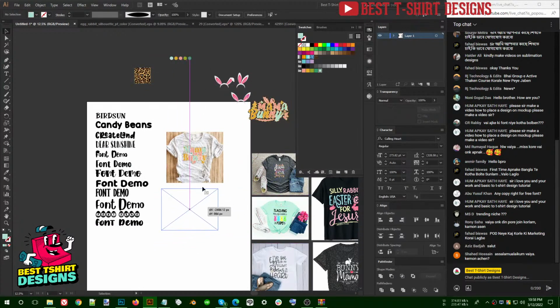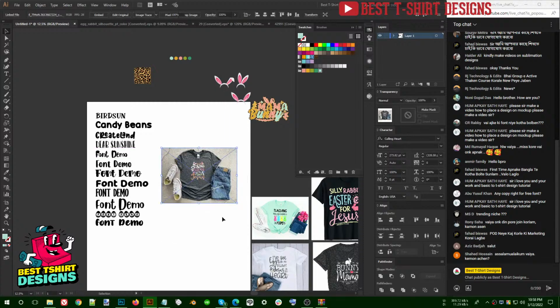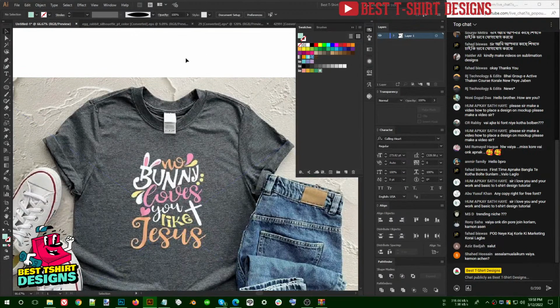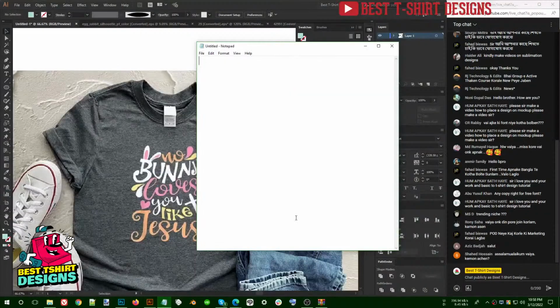Okay, so let's go for this one. I'm not just making them for selling, I'm trying to show you how you can do that. As you can see here in this design, everything is about font. You need to find some good looking fonts, and you can simply place them the way you want. So, "No bunny loves you like Jesus." Let's type that in here.